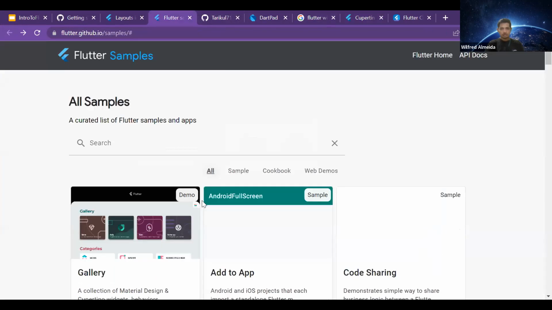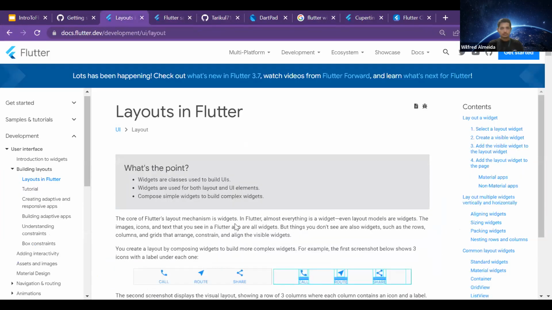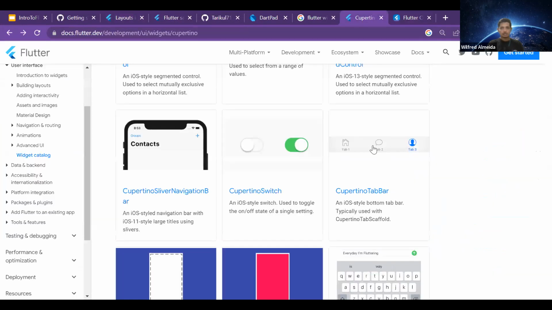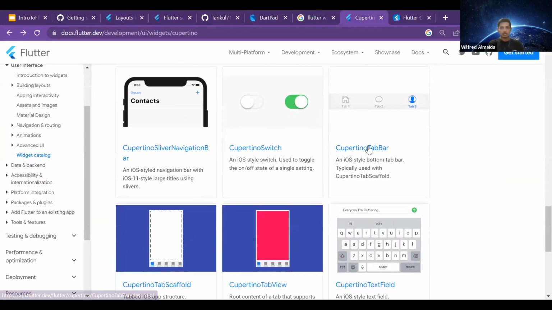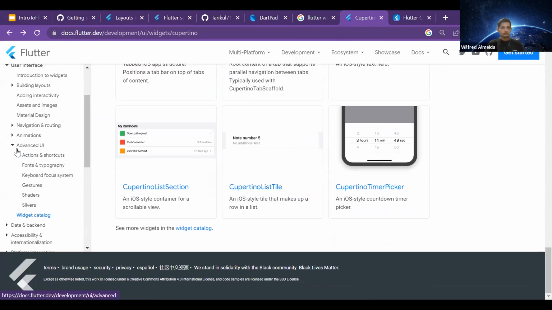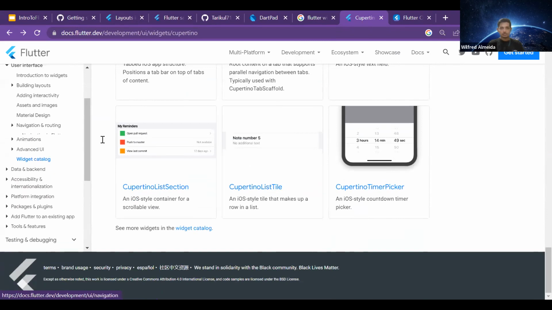Do I have it loaded? Yes. So here are the icons that are there for iOS, and these are a different type of icon. The styling of these icons is different. But if you just need your iOS look, then it's there. Then there are advanced widgets and animation concepts and lots of resources here.